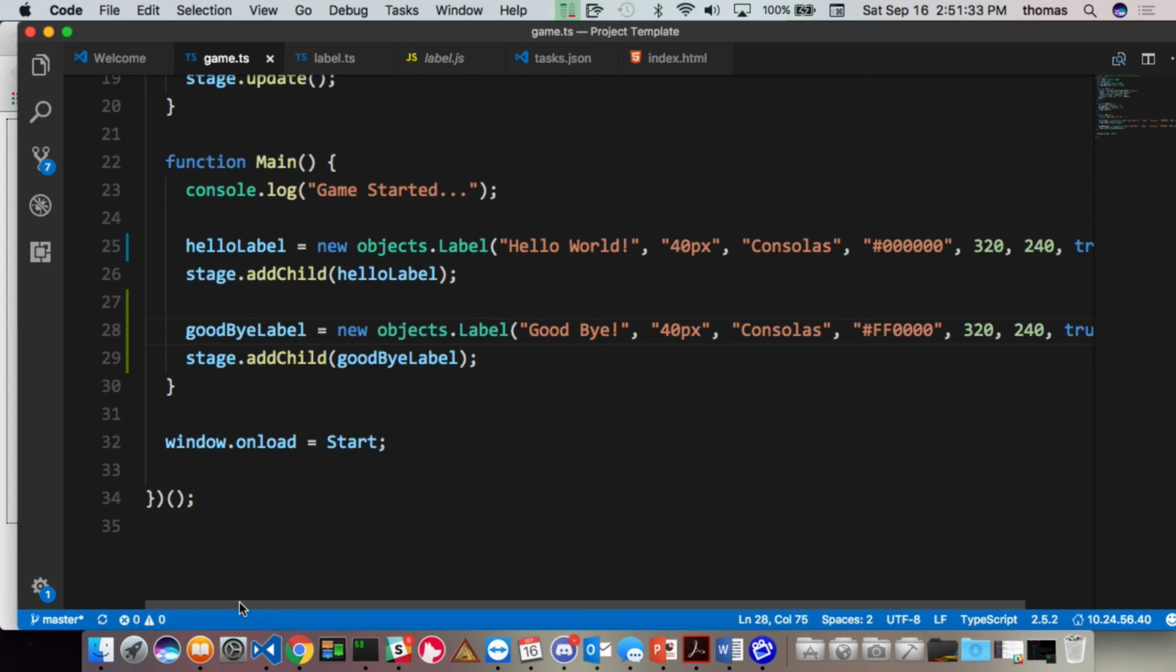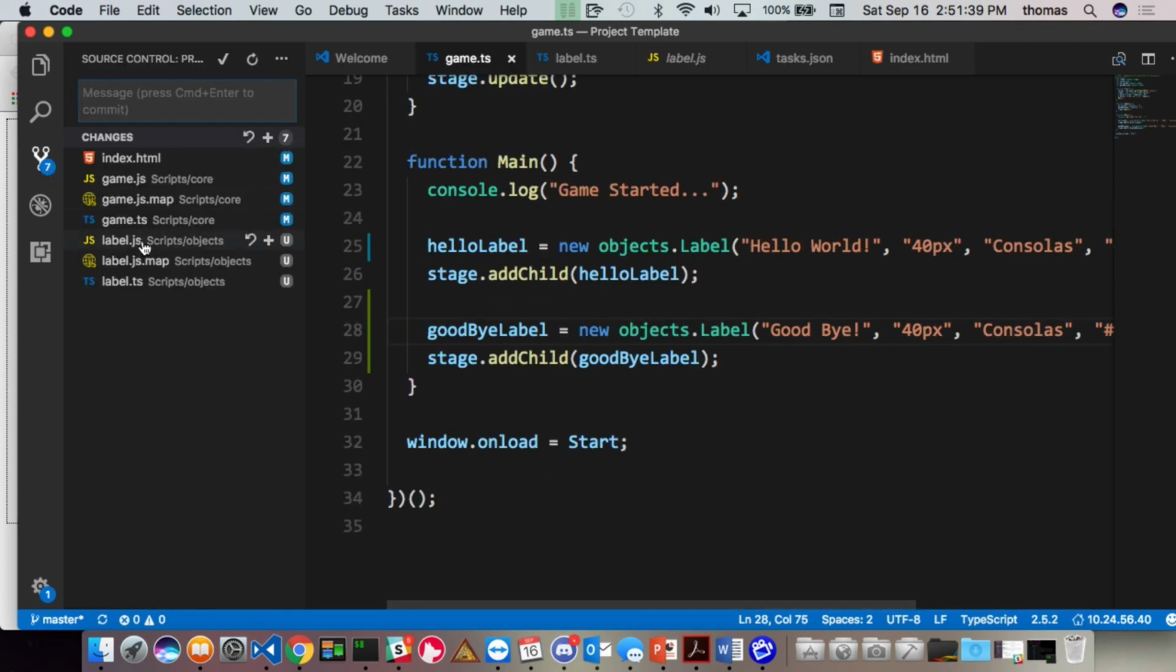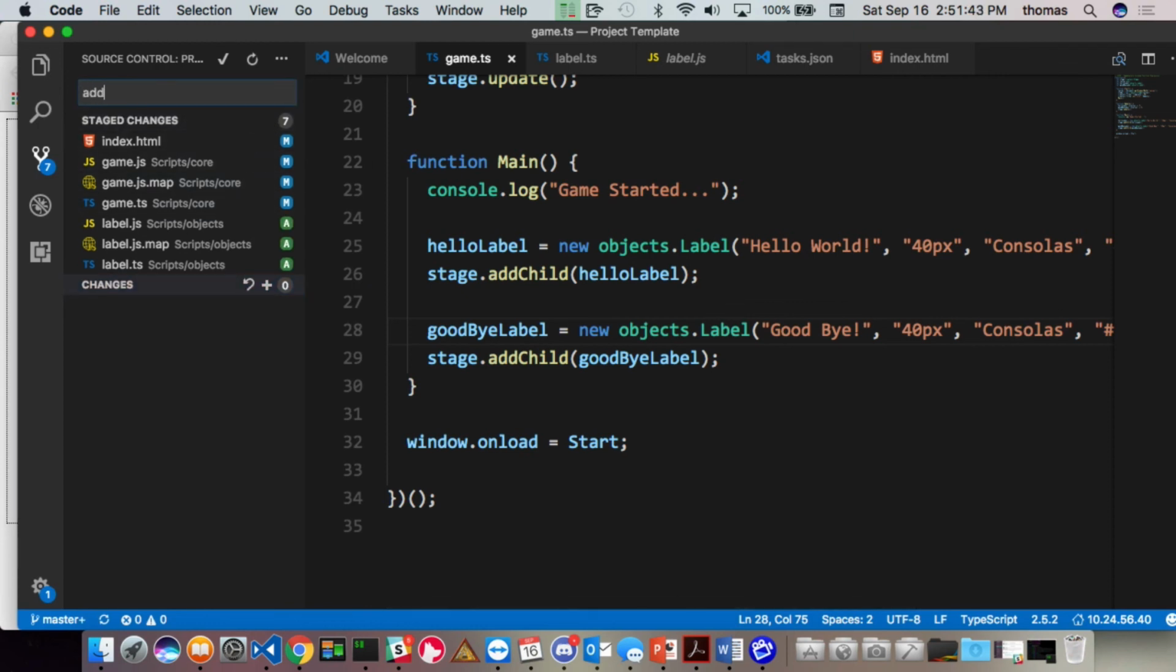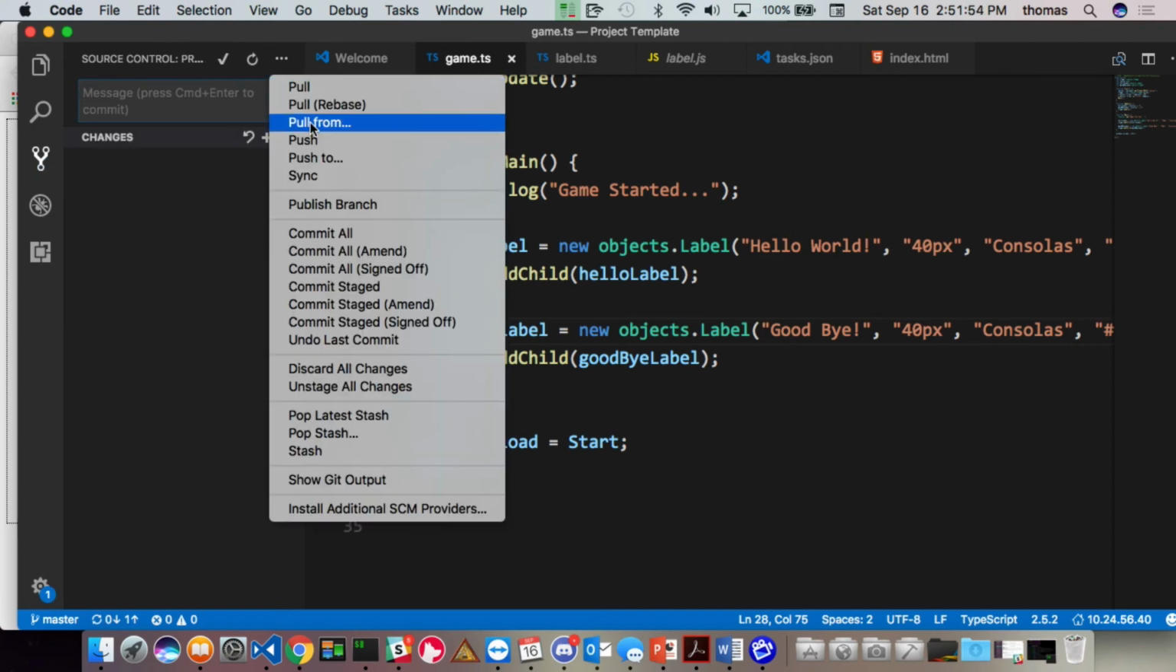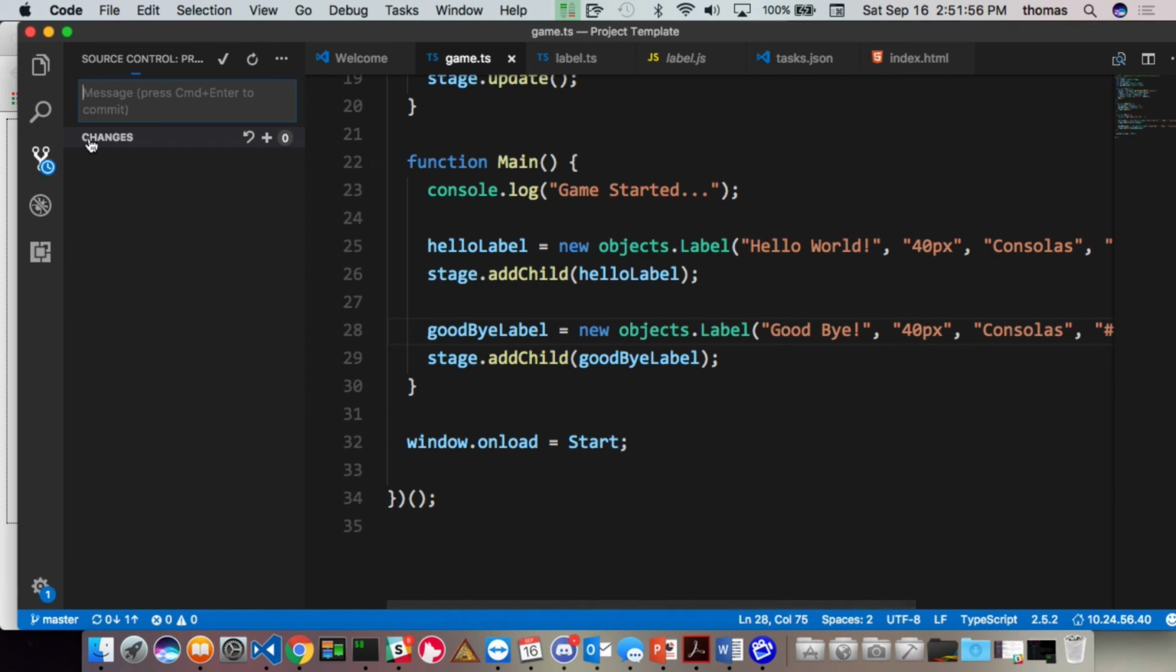But let me put this up on GitHub for you so you have a copy. If I was too fast, and chances are I was, you can go through and check your code against mine. So I'm going to grab all this and say added label object. I'm going to push it up to GitHub, just using the controls here in Visual Studio Code.